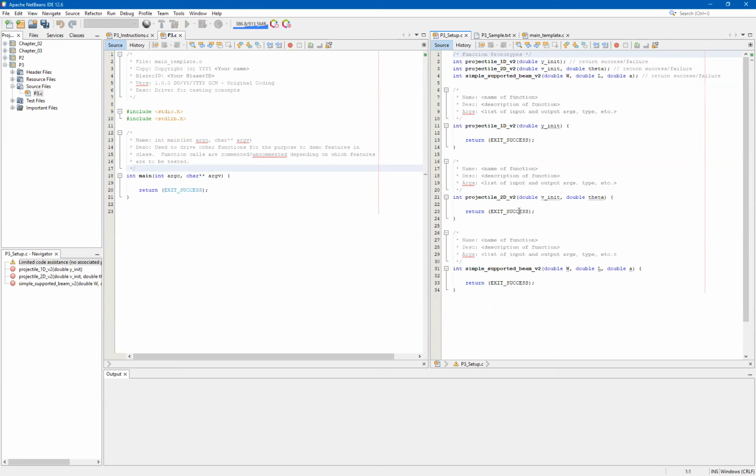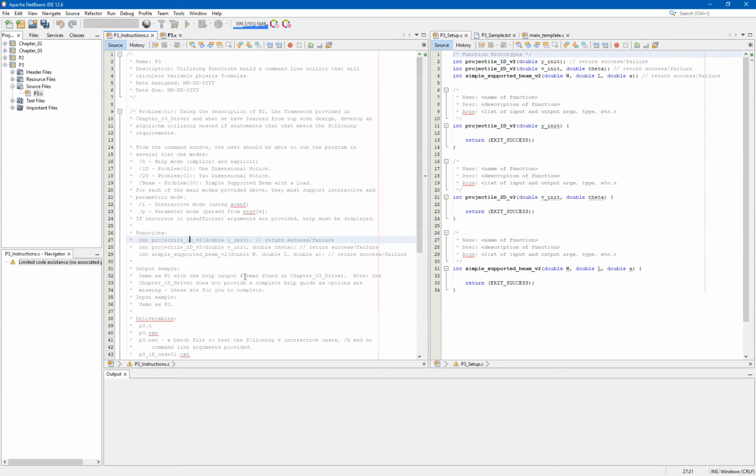Before we copy these over, I want to make sure that we understand why we need these. We can go back over to the instructions here, and we'll see that there are three functions that we're going to use for our executable. One is going to be the projectile_1D version 2, which, as I said earlier, is essentially just a modified version of our P2 project. The difference is that it accepts an input argument of y init.